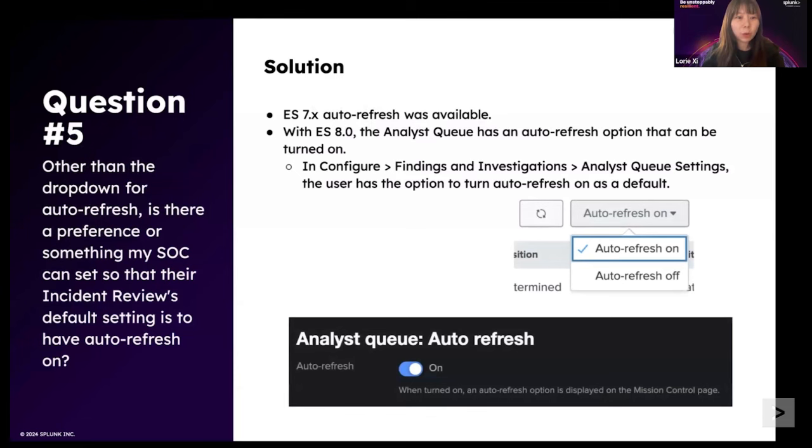Rather than the drop down for auto refresh, is there a preference or something my SOC can set so that their incident reviews default setting is to have auto refresh on?